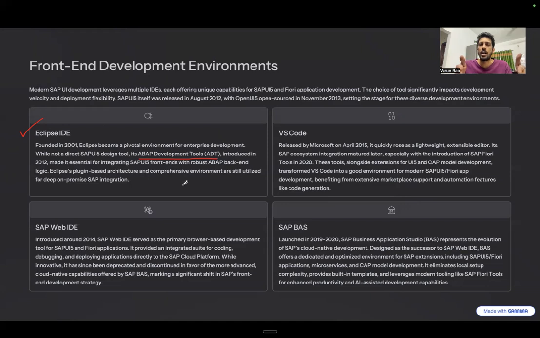But if you are a fan of Eclipse and this is something that you've decided to use, then you can still go to the last version of Eclipse, I believe it's Eclipse Juno, and you can still work on the same toolkit. Then we have SAP Web IDE, which is the second tool that came into picture.